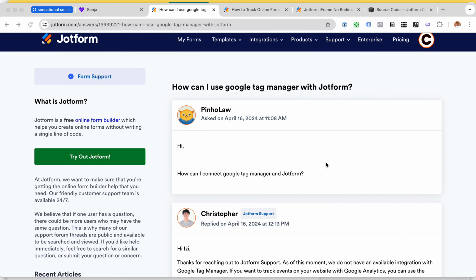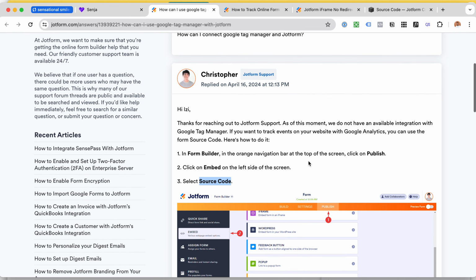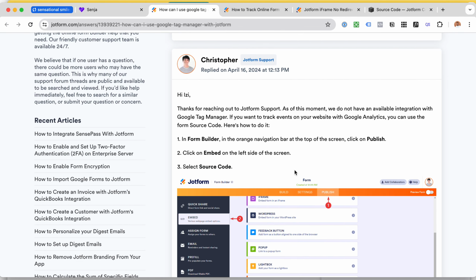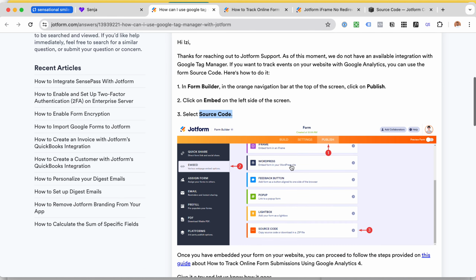How to connect Google Tag Manager and Jotform. This is a question often asked in the Jotform answers forum, for example here. And here the answer that was provided was to use the source code embed. So go to embed, use the source code, and then use Google Tag Manager.